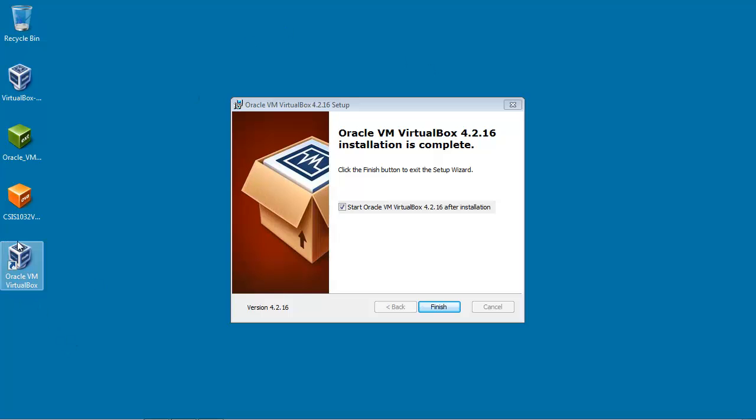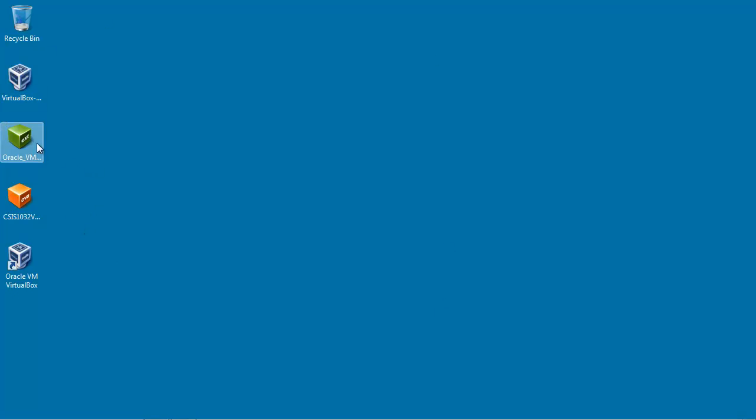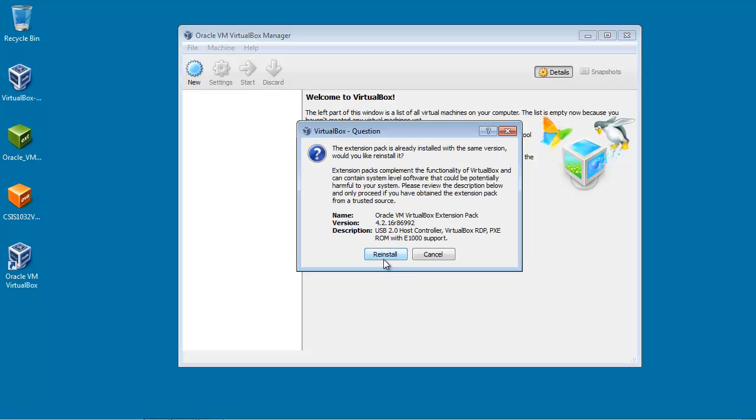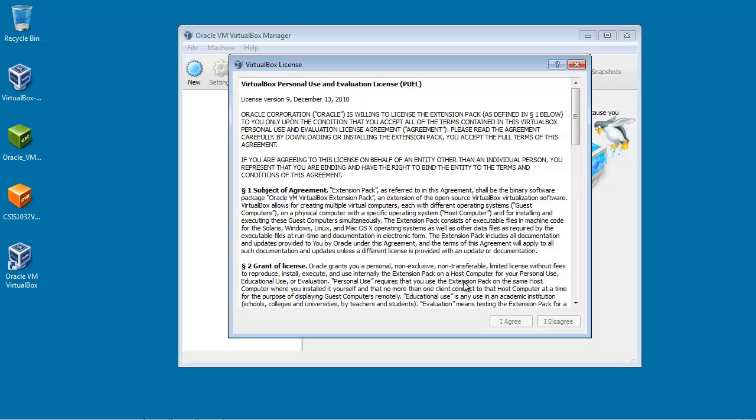Now, the icon down here is actually to launch Virtualbox. I'm going to just say finish. I'm not going to actually turn it on right now because what I'm going to do next is click on the green software, the extension pack that I downloaded. Click on that, and this will go through and actually install the extension pack. And it says, do you want to reinstall it? Yours will go through an install.